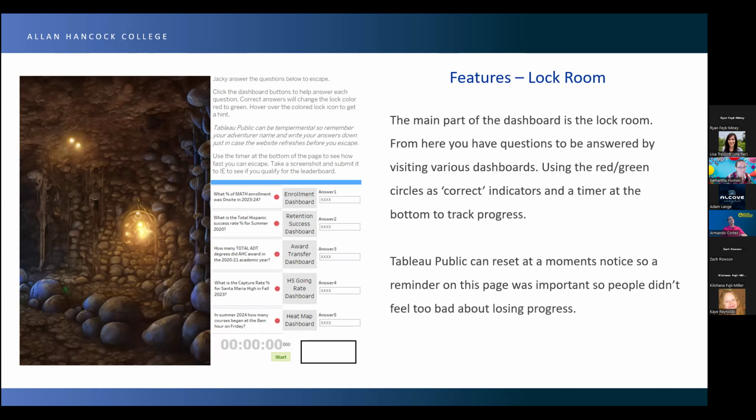So once you get through the story, and we'll go over it when I go through the nuts and bolts, this is kind of the main part of the dashboard. So this whole data escape cave is really just a wrapper, and what it does is it sends you to all of these other dashboards that we want people to use for program review data. You can see there you have to answer questions. I have a little timer there, and hopefully you can escape, right?